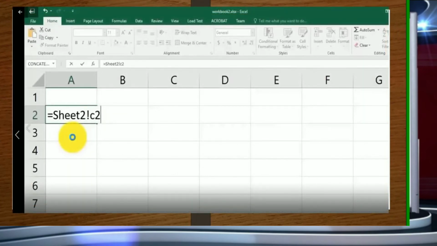So simply, this is sheet 3. What I have to do is use a formula. So children, you know already the equals to sign is very, very important when you have to use any kind of formula. So here I have used equals to, then Sheet2, because I am getting data from Sheet2, because that data was in Sheet2.